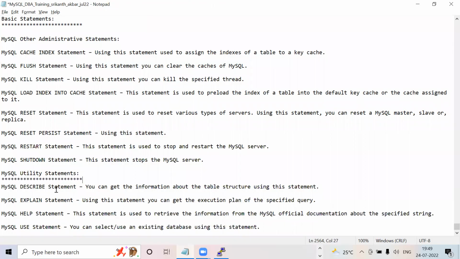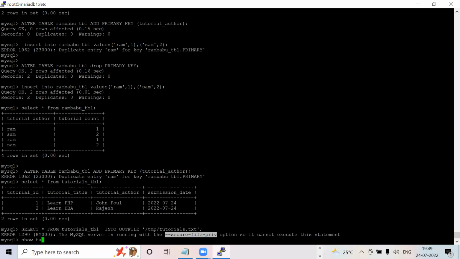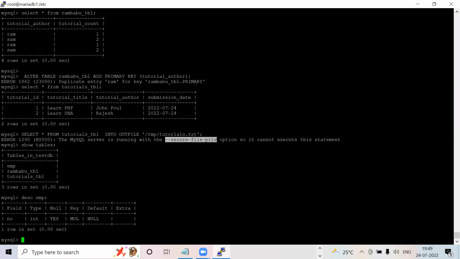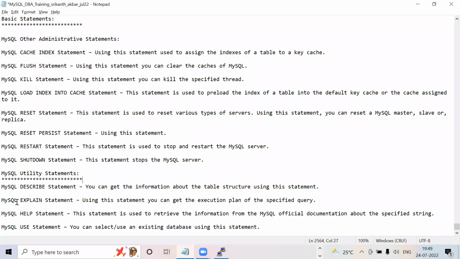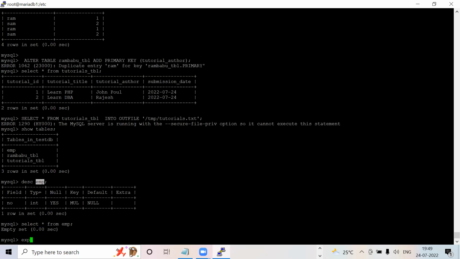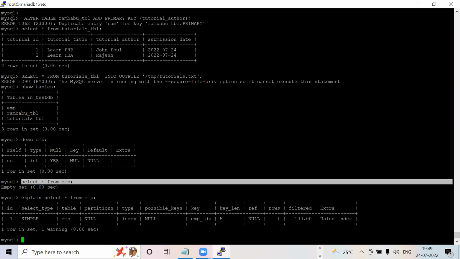Describe statement: you can see the table description completely. DESC table, for example DESC employee table. If you give it, it gives the column name, data type, like that. Explain is there. For example, explain select star from employee table. This one everyone is aware of, right? It will show the execution plan, and it will display the explain plan. A few details I will explain later.